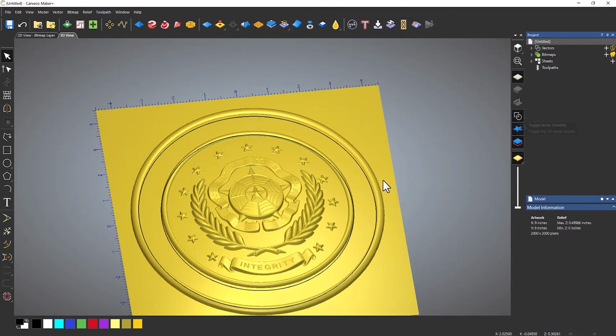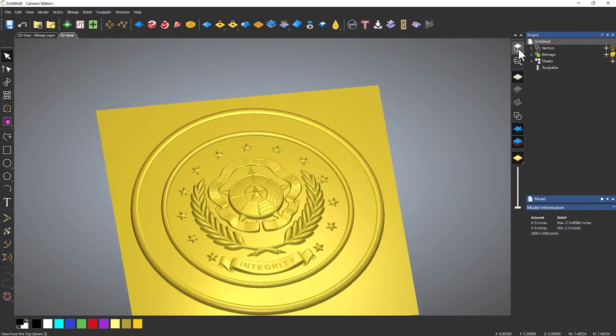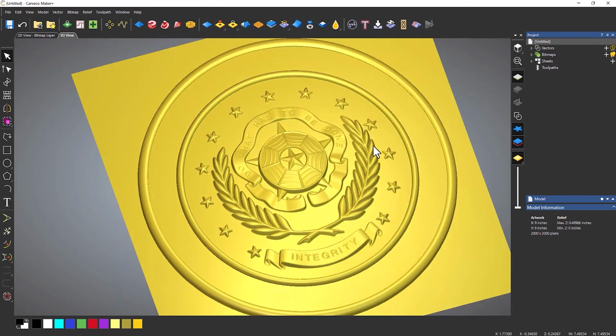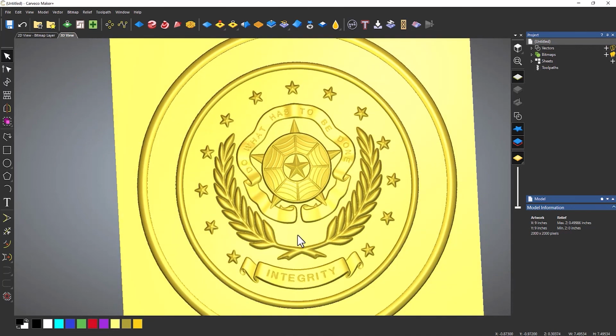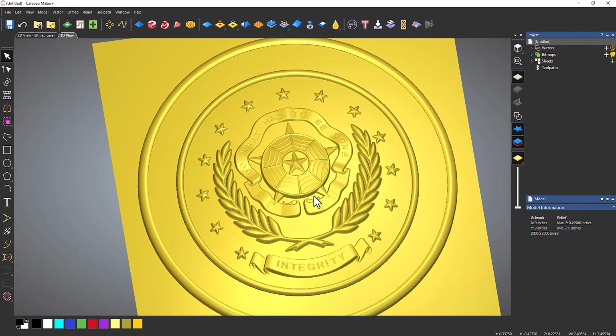Let's turn off the vectors. I'll probably keep those so I can use the vector circle to create a text along the curve. So let's turn those off. And you can see that that has basically filled in that gap. So that's how you modify 3D files when brought into Carveco Maker Plus.